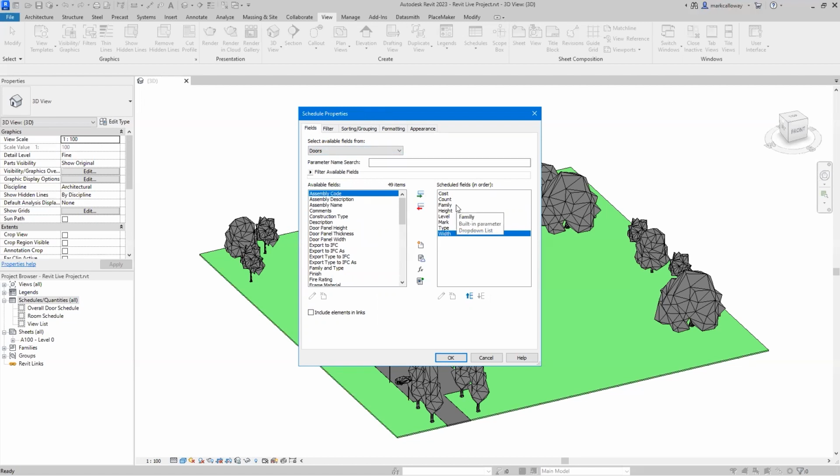Now, the order of the list on the right-hand side will be the order that the schedule is formed in. So we're going to want to put this into some sort of sensible order. And I'm just going to add manufacturer in there as well, because I want to start with that one. So with the field selected on the right-hand side, we've got these little up and down arrows here, and we can rearrange the order of these fields. It is one click at a time, so it's going to be a little click heavy to start off with. So manufacturer at the top. Then we're going to want the family name of the door. Then I'm going to go for the type of the family. And then let's have a look. Let's add in the height and width.